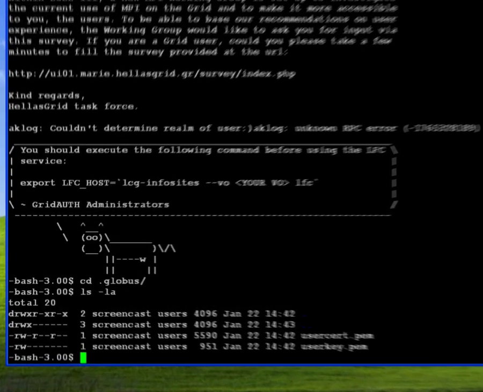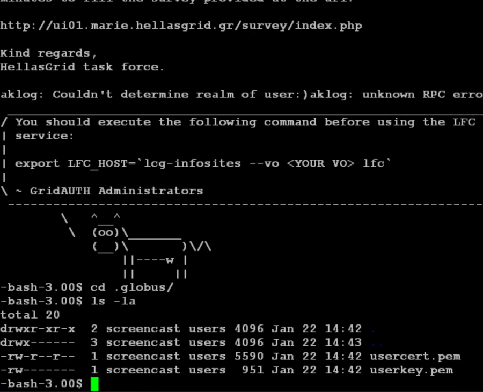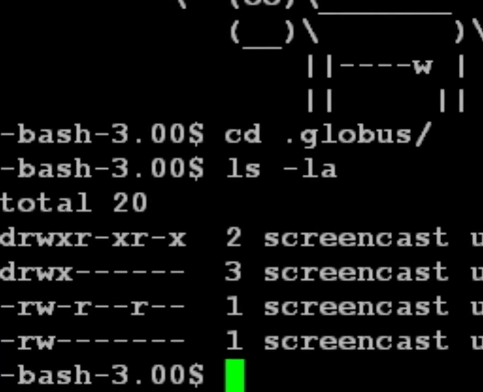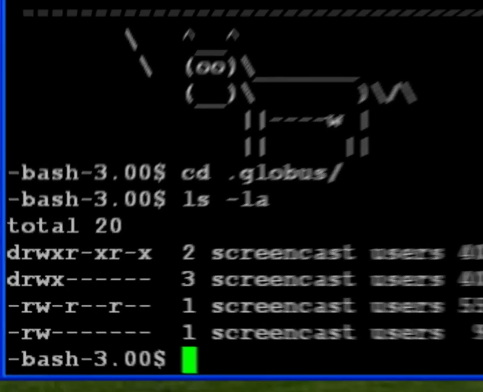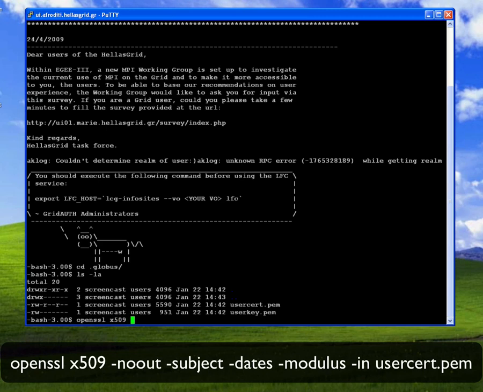So, as you can see, there are two files here. One is named usercert.pem, which is the public certificate, and the other one is named userkey.pem. Notice that this file, which is the private key, has read and write privileges only for me. So, just briefly, a few OpenSSL commands that are used in order to view the contents of these two files.